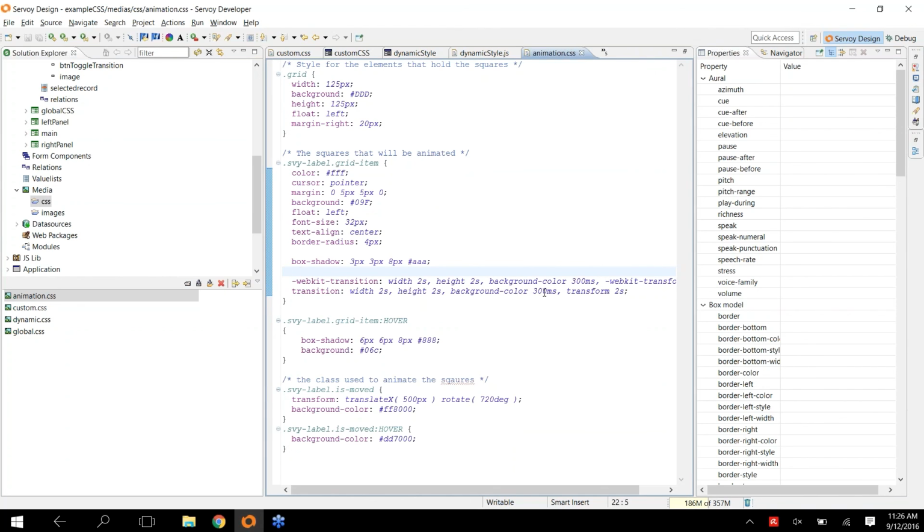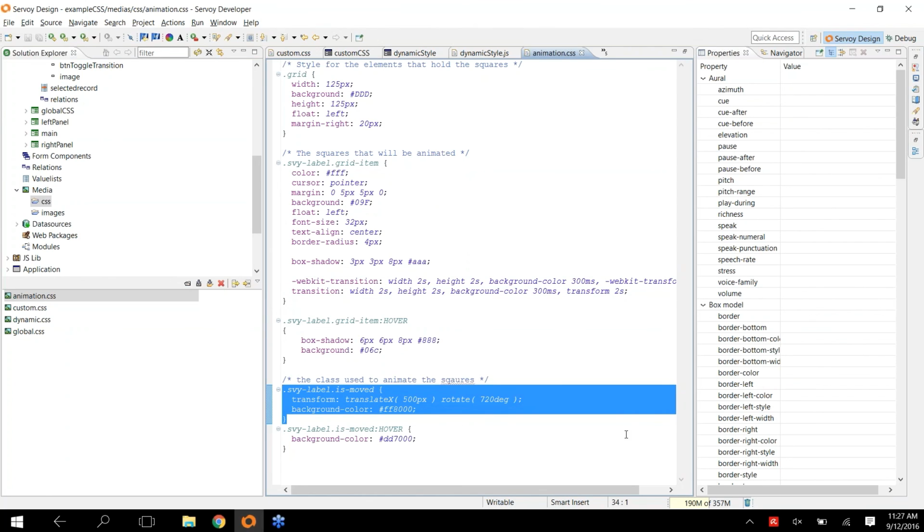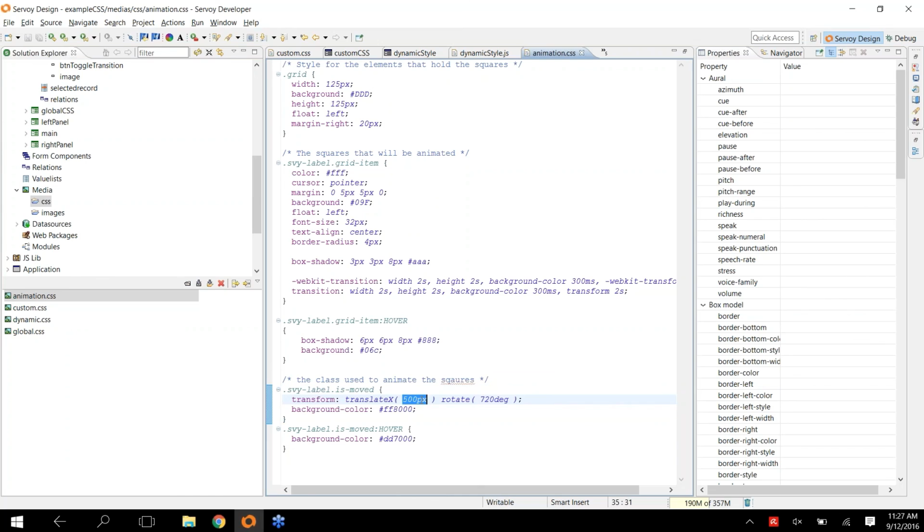If the height changes, it'll take 2 seconds. The background color, I wanted it to change quickly. But the transform, where it actually rotated and moved across the screen, I wanted to happen over 2 seconds. And you can see here's the style class that was added to make it move. I translated it 500 pixels, and I rotated it 720 degrees. I also changed the background color. And then when I want to move it back, when I mouse over it, I have a hover here, so that even the hover color changes after it's been moved.